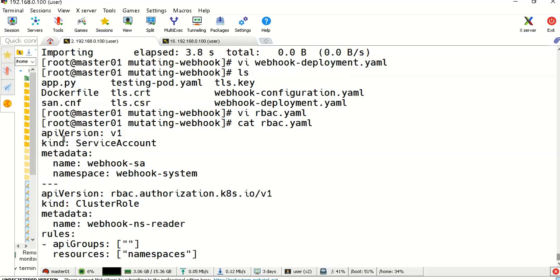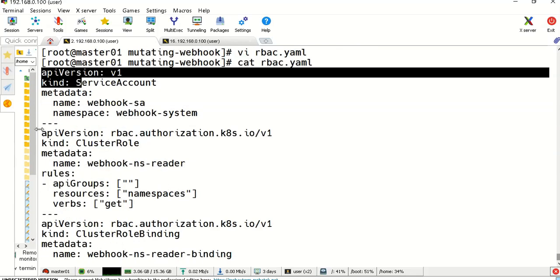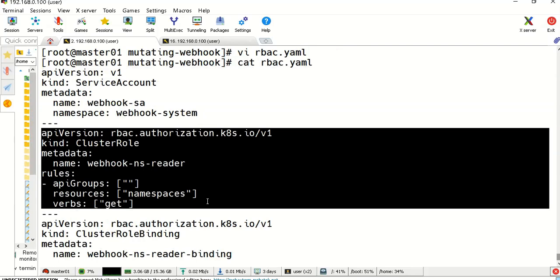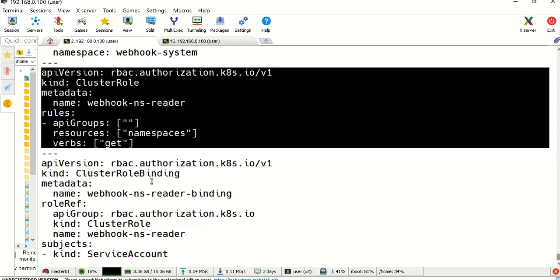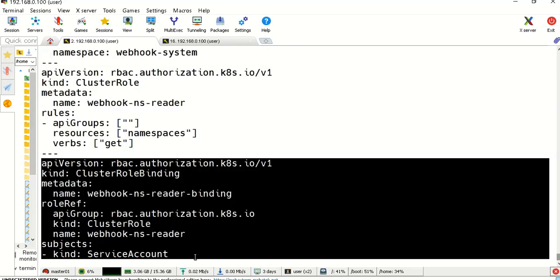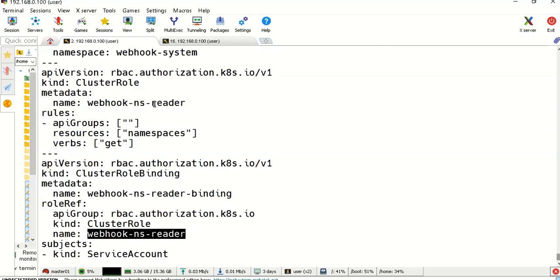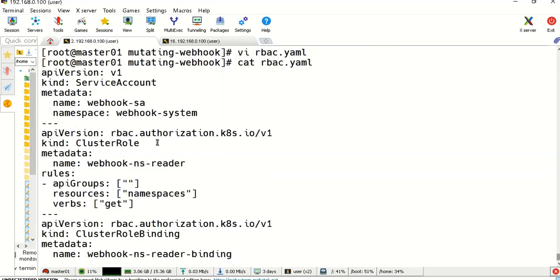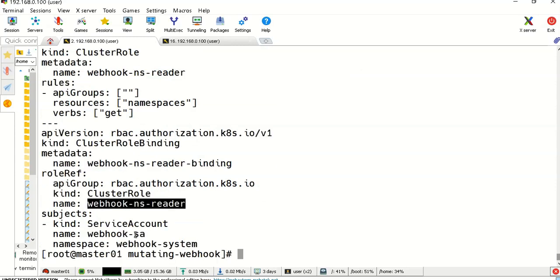So first is creating the service account, and then later it is creating a cluster role, wherein it is giving all permissions at namespace level via this role, and this role it is attaching to the service account. Role and service account, it is attaching there.